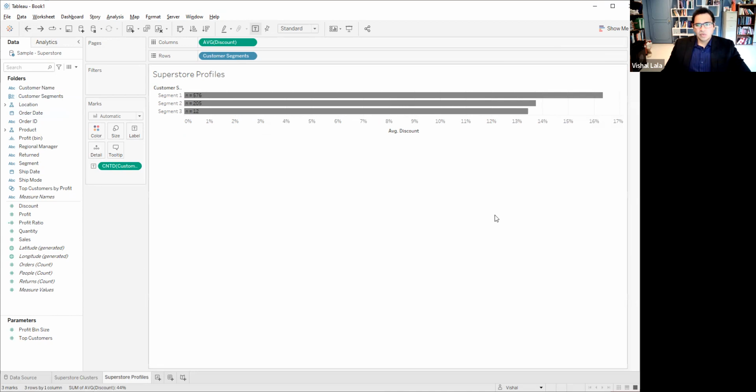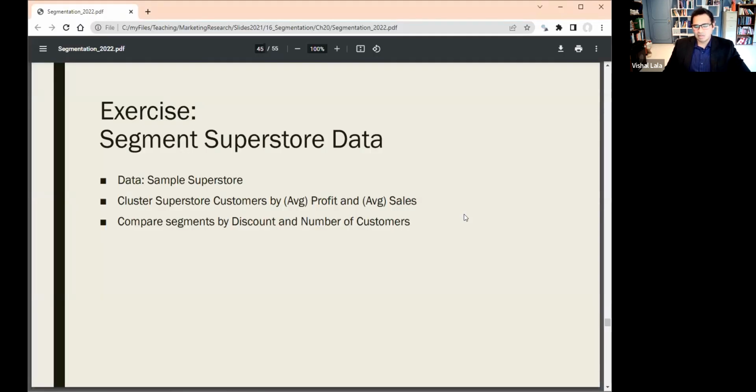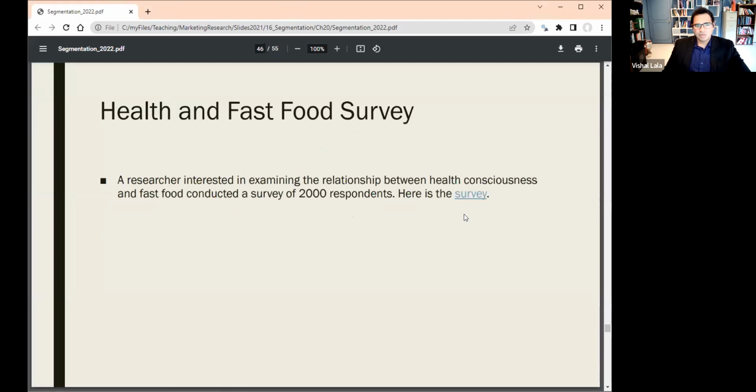All right, so we've then constructed a simple, we've segmented our Superstore data into segments and compared them by discount and number of customers. Let's move along to another example.